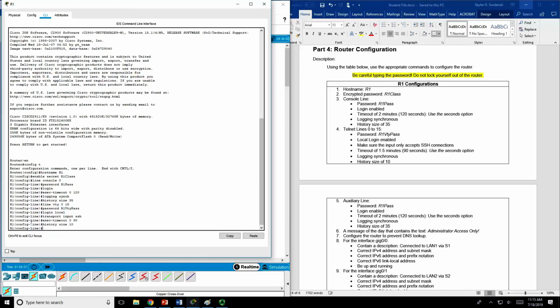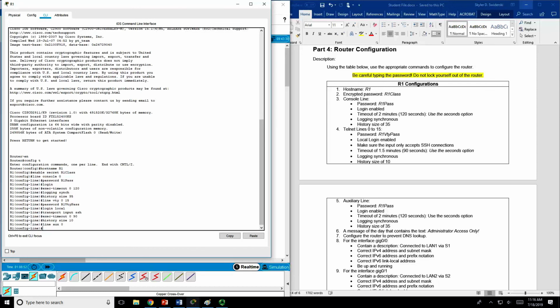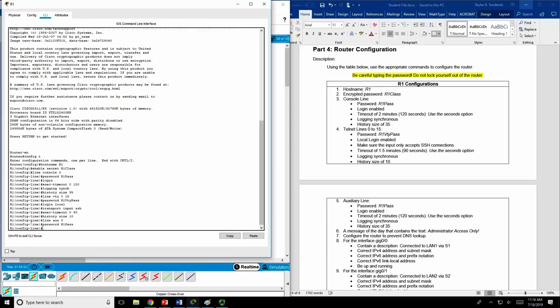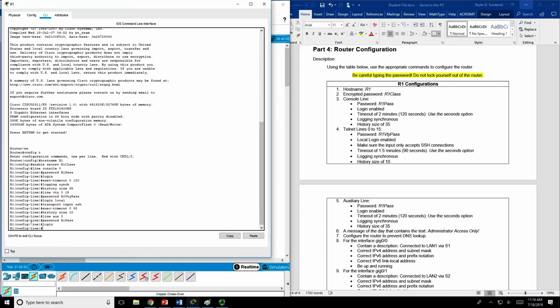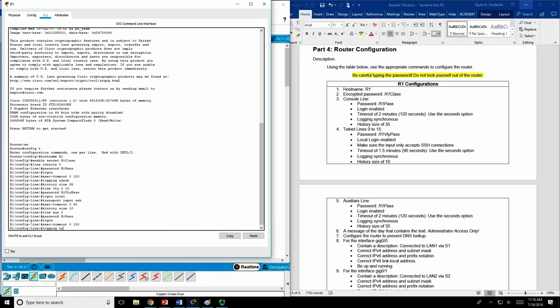And now a new line, unlike the switch, we're configuring the auxiliary line. So line aux 0, and then password R1pass. Login. Exec-timeout 2 minutes, 0 120. Logging synchronous.